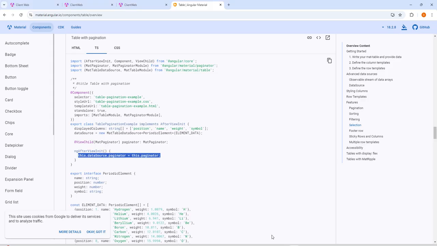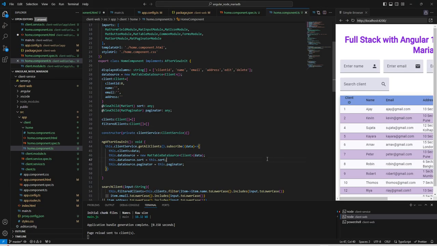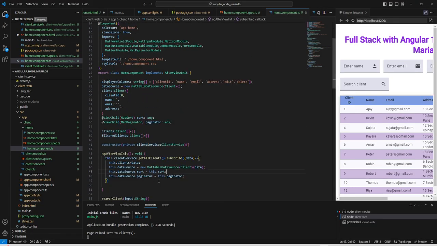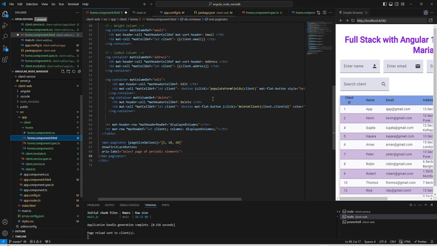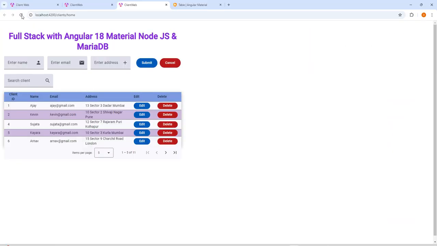Now let us check how it works. No, it has not been applied as of now. So what is missing? This is the HTML. We need to save it. Seems good. Now we saved the HTML file, and we can see pagination is applied to our table data.